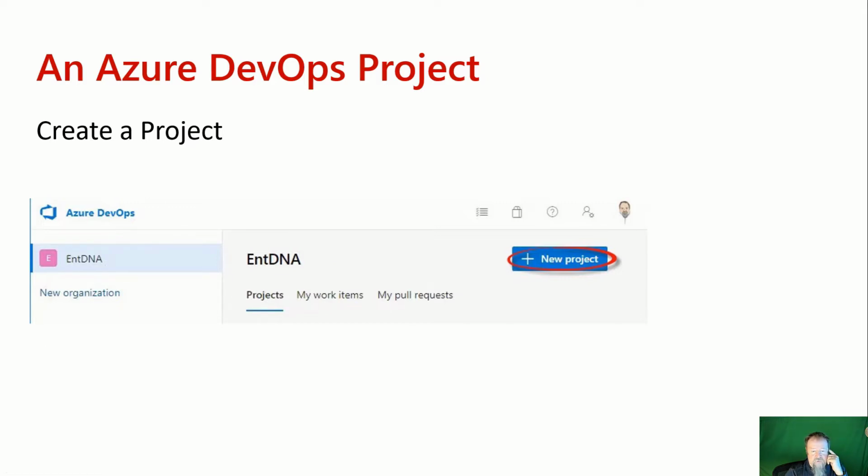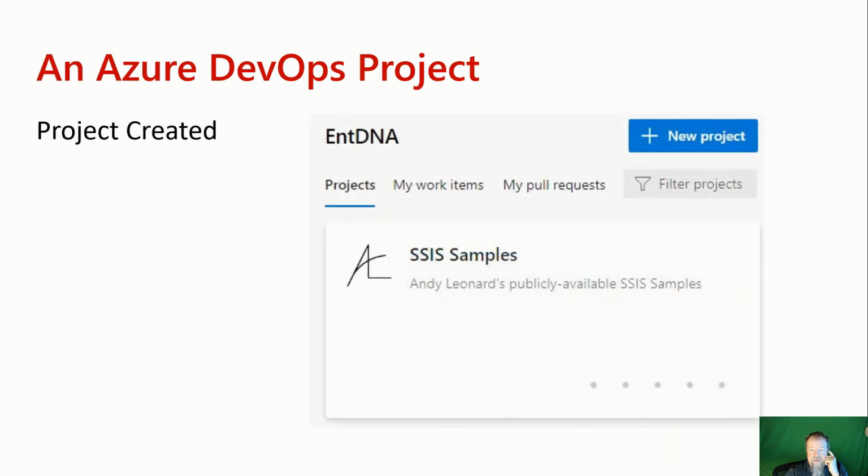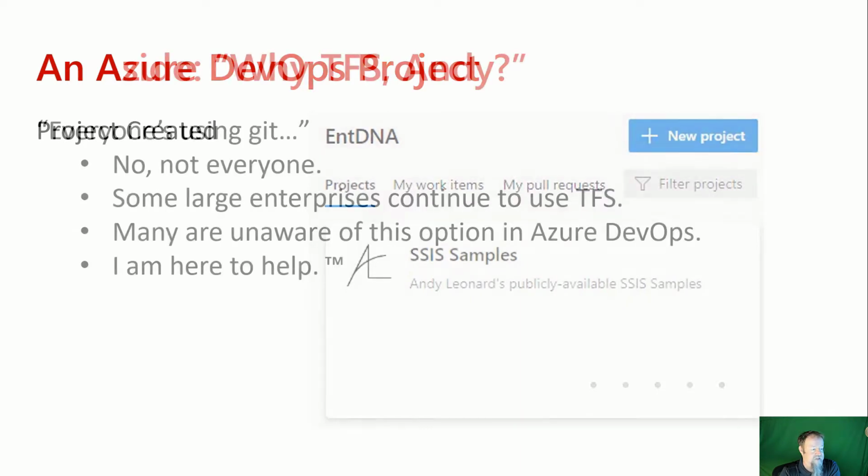So you click this new project button, and that's going to bring up the configure project or create new project. Then you get to pick whether it's public or private, and you get to set version control and work item process and that sort of stuff. And you can see here I picked Team Foundation version control and then Scrum. I like both of those, although I do use Git quite a bit. Once you've created it, you end up with a little card here that gives you a lot of good information, just an optional description that I put in there and the name.